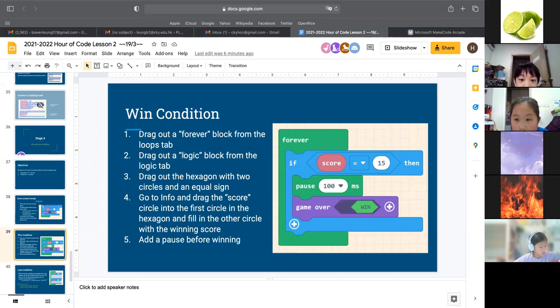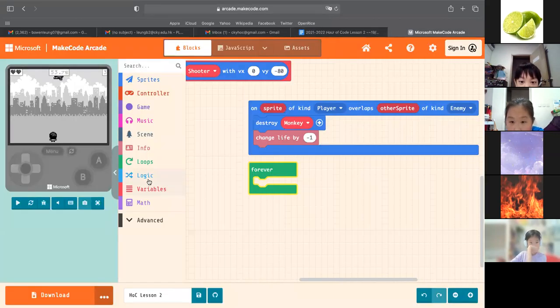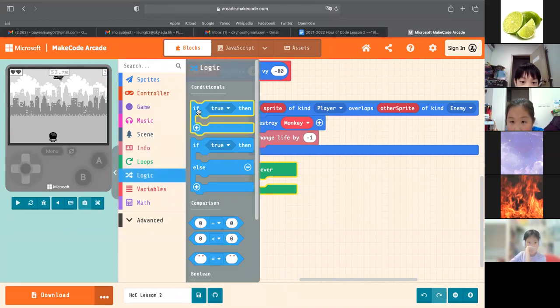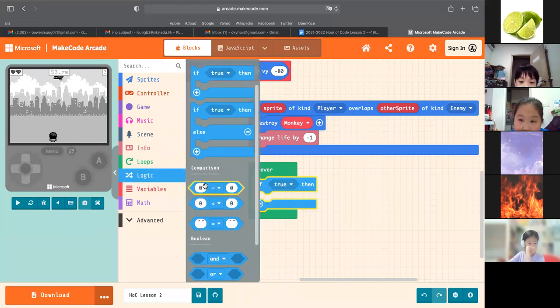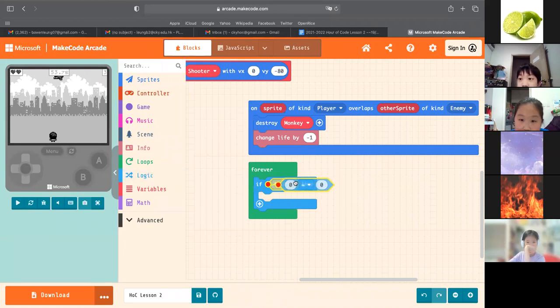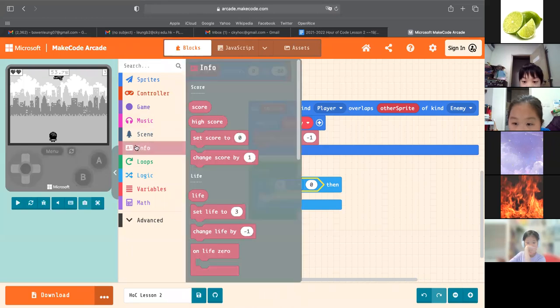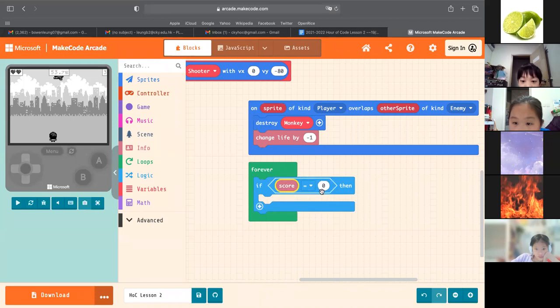So drag a forever block and then drag out a logic block from the logic tab, which is below the loops. If true, we want to choose this one, and then you want to replace the true with this one. It's also a hexagon, so you can just directly put it inside. That's a little trick for you guys: when you see the shape is kind of similar, just drag it and it should work. And over here, you want to go to info. You have score. Choose this one. When the score is 15, all right, 15.